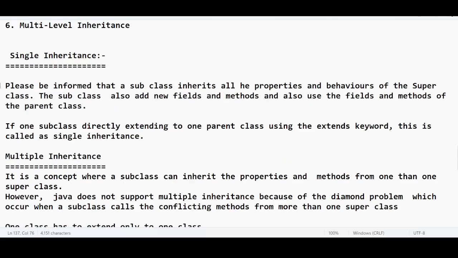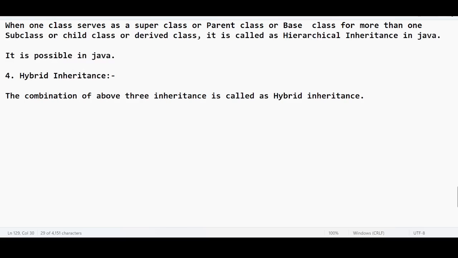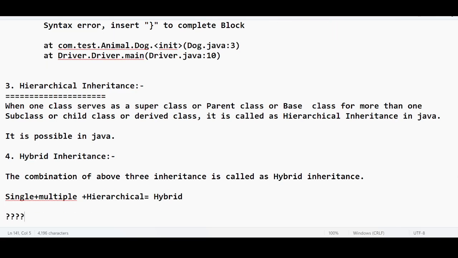So what are the above three inheritances? You have single, you have multiple, and you have hierarchical. If I combine single plus multiple plus hierarchical, what is it going to give me? The combination of these three inheritances is going to give me an inheritance called hybrid inheritance. Is it possible or not possible? That is the question. The answer I can give you is that it is not possible. Why it is not possible, I will tell you.